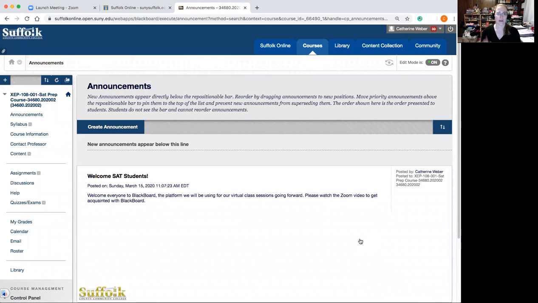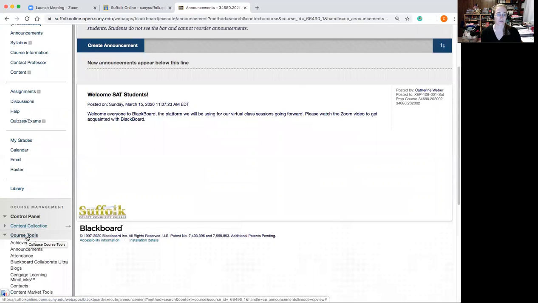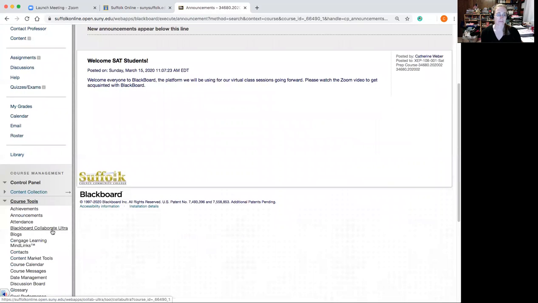After you do that, you're going to come to this screen where it says announcements. And I did post a little announcement here. And this is the same instructions that I gave you guys already. What you're going to do next then is come down on the left-hand side of the screen. Scroll down to where it says Course Tools. Click on Course Tools. Then click on BlackBoard Collaborate Ultra.